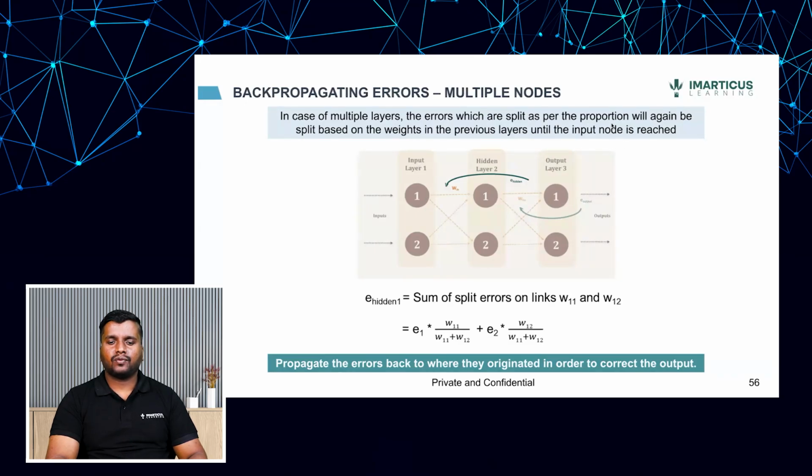So whatever the proportion is, when the errors are split as per the proportion, they will again be split based on weights in the previous layer. Once the weights have been adjusted here, it has to be done for the consecutive previous layers also. So E hidden one will again be equal to the sum of split errors on links W11 and W12. So E1 into W11 upon W11 plus W12, plus E2 into W12 upon W11 plus W12.